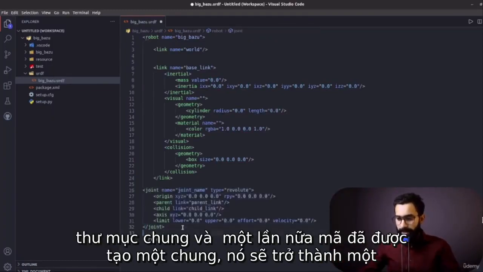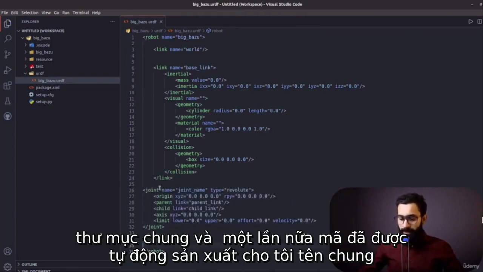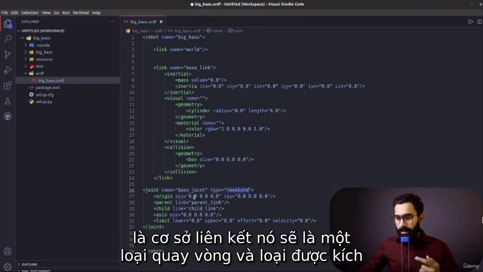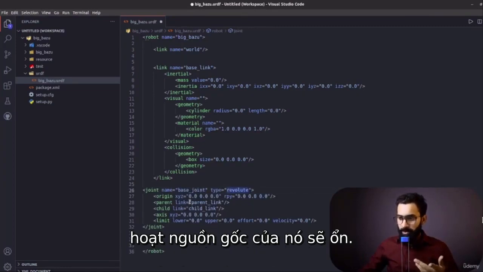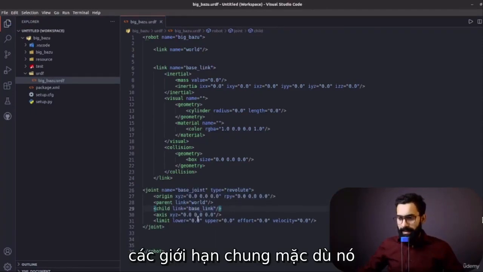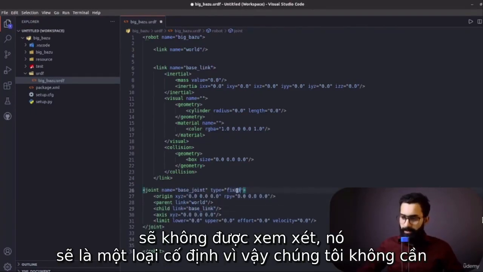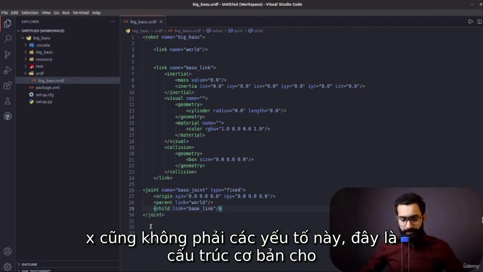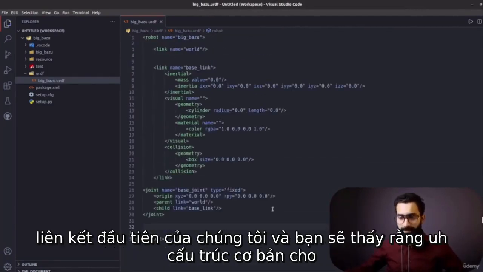I'm going to create a joint. It is going to be joint full, and again, code has been automatically produced for me. The joint name is base joint. It is going to be a revolute type and actuated type. Its origin is going to be 0 0 0. Parent link is world, child link is base link. And the axes and the joint limits. Although it is not going to be a revolute, it is going to be a fixed type, so we don't need the axes, nor these limits. This is a basic structure for our first link, and you will see how it looks.